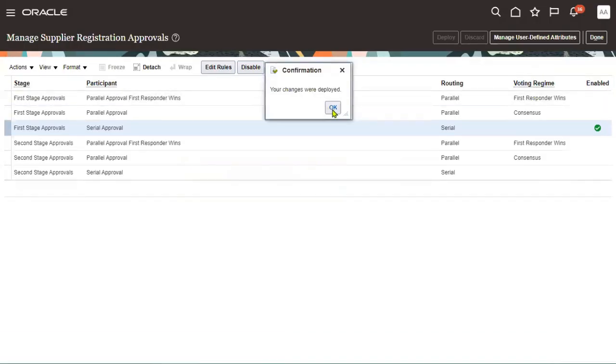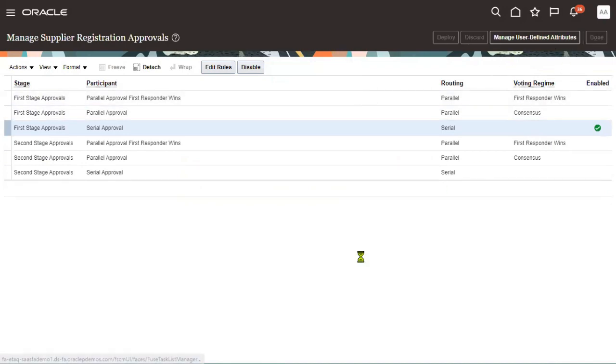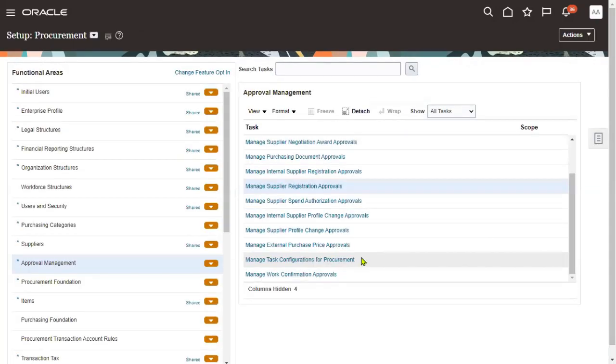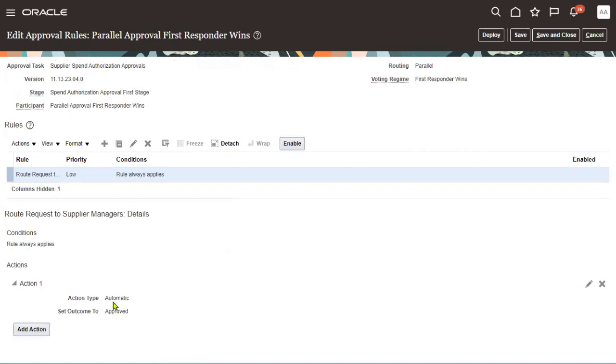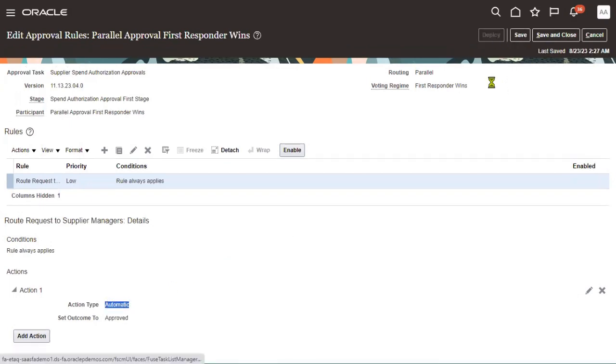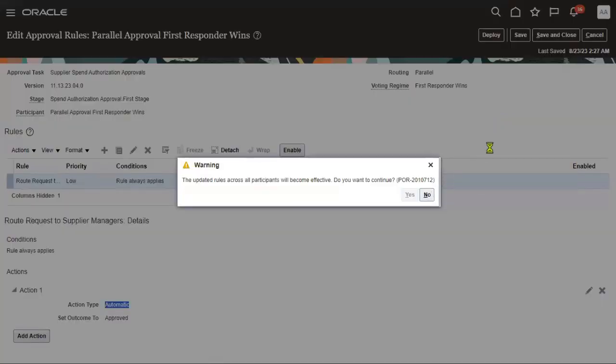Approval management is one of the important topics in financials, which we will be applying for supplier creation, invoice creation, in all these areas. Let's go to spend authorization approvals. Here I'm trying to enable it. Let me edit rules and it's automatic approval. Save it. Let's go for deploy and go for submit.